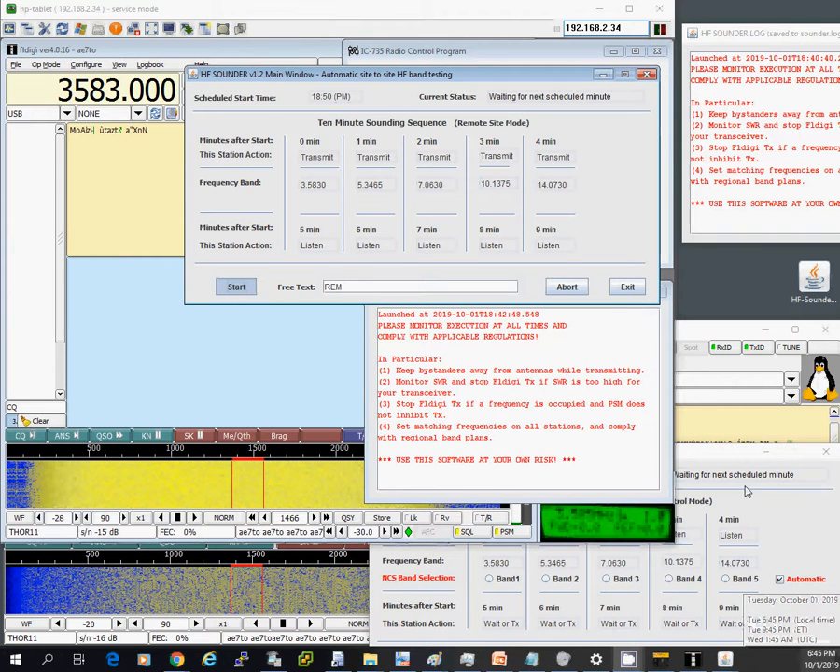AE7TO here. In the previous video I showed you how to install and configure HF Sounder, which again is a Java application that works in conjunction with Fldigi to test each of 5 frequencies between 2 amateur radio HF stations in order to determine which of those frequencies offers the best propagation conditions or signal noise ratio.